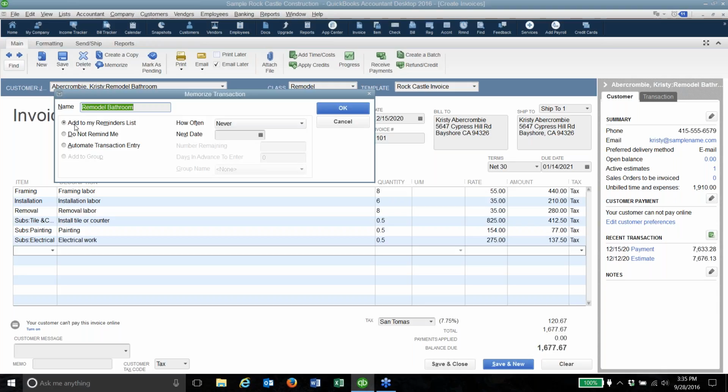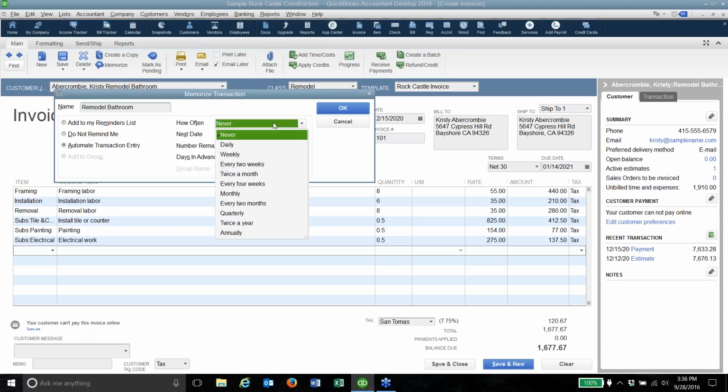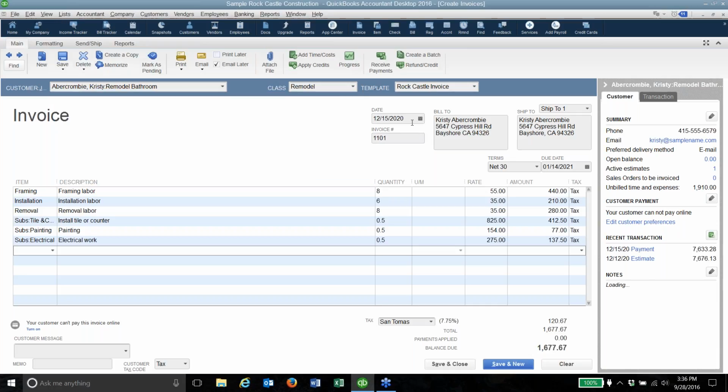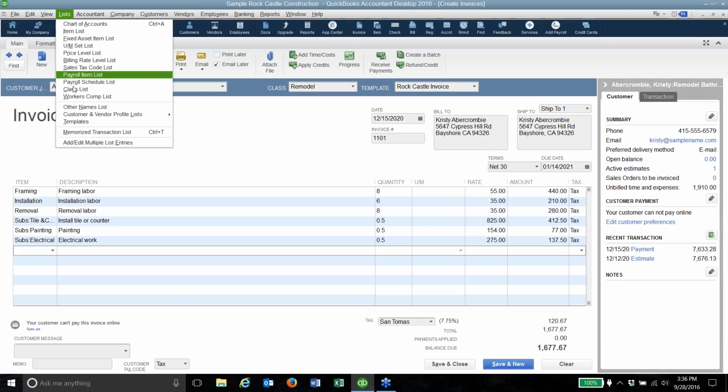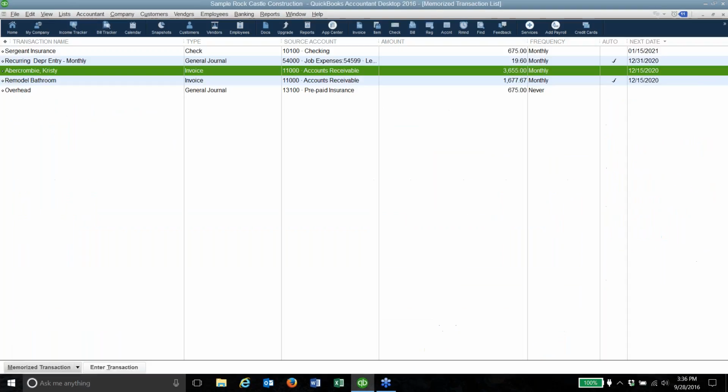So you can easily go in and memorize this invoice and tell it that you want to add it to your reminders list or automatically enter the transaction for you, like once a month. So if I say automatically once a month, and the next time is going to be X, and I want to do this maybe 12 months if it's a 12-month contract, or just continuously, then I say okay, it takes a picture of that invoice as it exists, and it makes that available in the memorized transaction list.